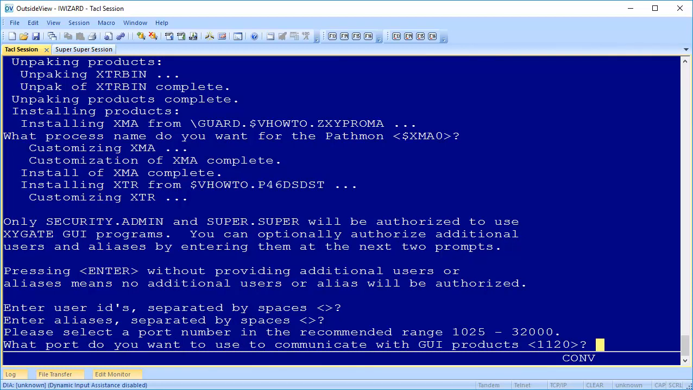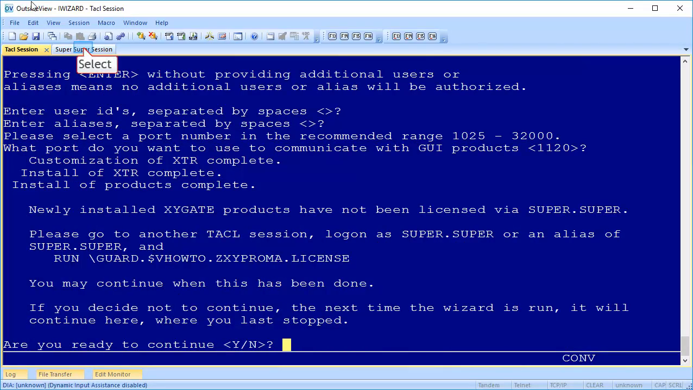XTR requires a port in order for the GUIs to connect to the XTR installation. Enter the port number here. The default is a port that is currently not being used. As mentioned earlier, in order to finish the installations, you must log on to another tackle session as Super and enter the license command on screen.